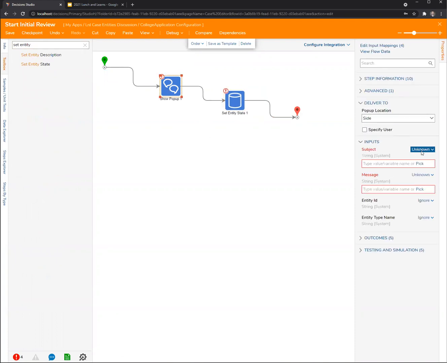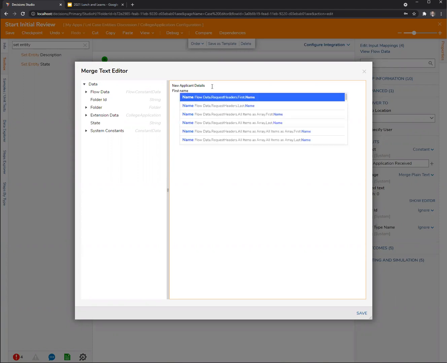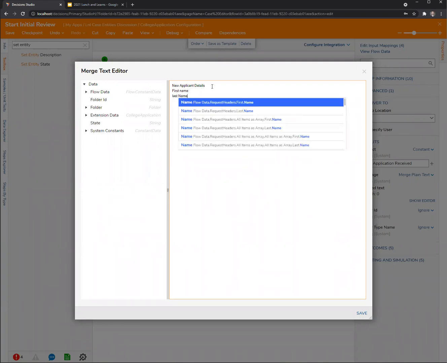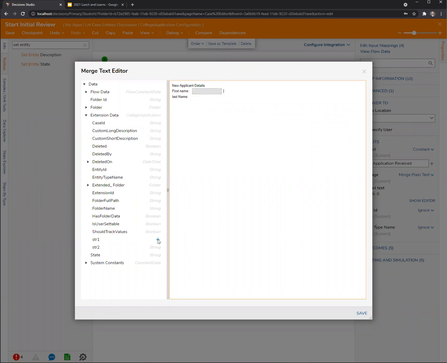So the show pop-up here, I'll say the subject is new application received. And for my message, I'll do a text merge and put some information in. It'll be the new applicant details, first name, last name. Again, I have my college application under the variable name of extension data. Because I'm using string 1 as first name and string 2 as last name in my example, I'll just go ahead and do this.